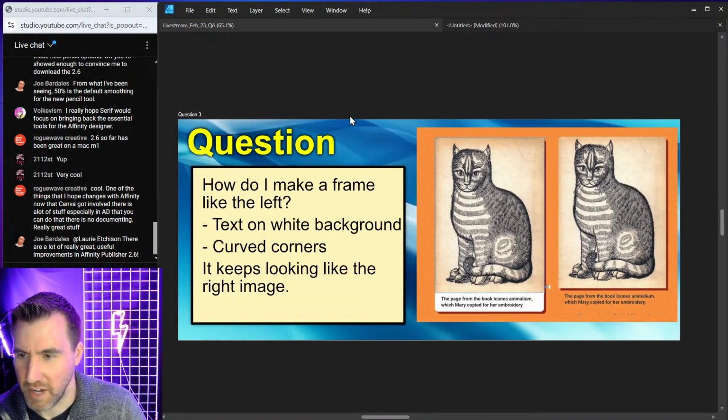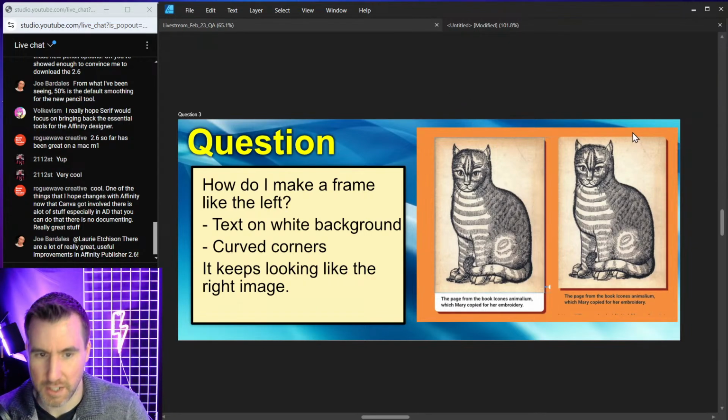I saw this question on Reddit and I thought it was interesting to answer. So this person wanted to create this image on the left with a cat in a rounded rectangle with some white text on the bottom. And they keep getting this thing on the right. I think this involves a couple of concepts that would be useful to review that we haven't talked about in a while. So let's look at this.